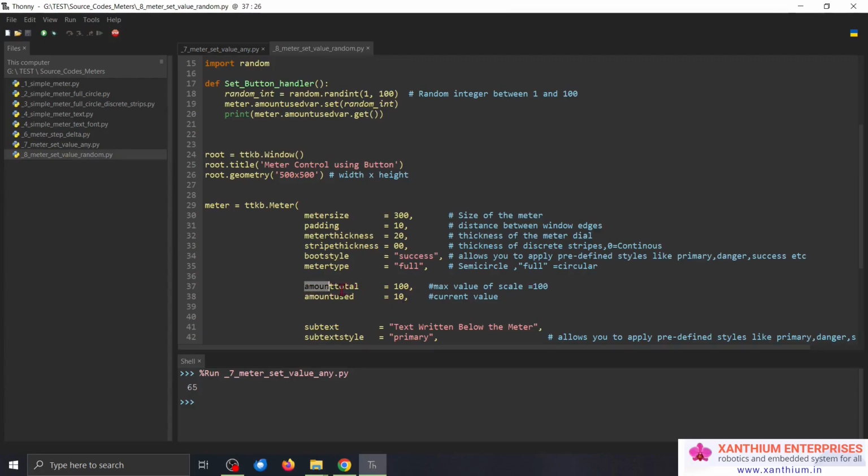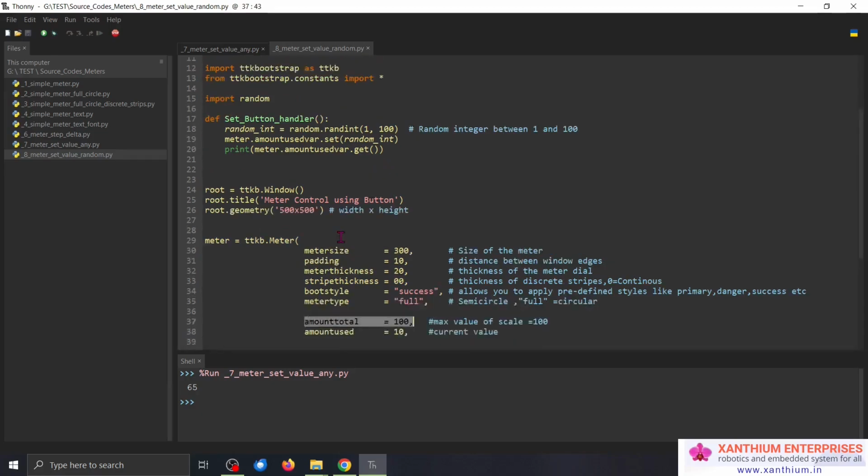So the amount total is equal to 100. That is the maximum value of the meter is 100. So I will be creating a random value between 1 and 100. For that we have to use the import random module. So we'll import the random module, which is used for generating the random numbers. So we will use randint. That is, we will be generating an integer only. You can also generate a float between 1 and 100. Then that particular value will be in this particular variable, and we will give this variable to the set function of the meter.amount used variable dot set.